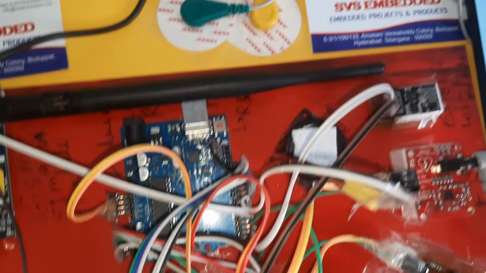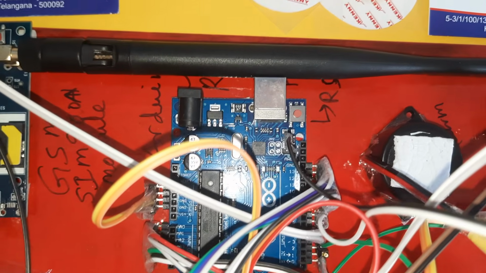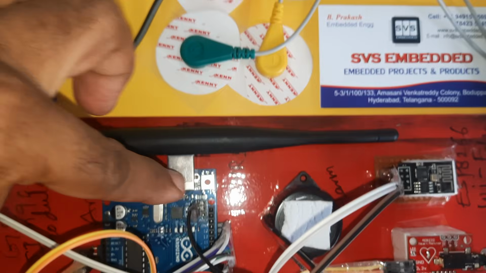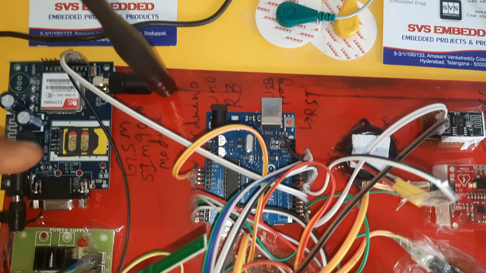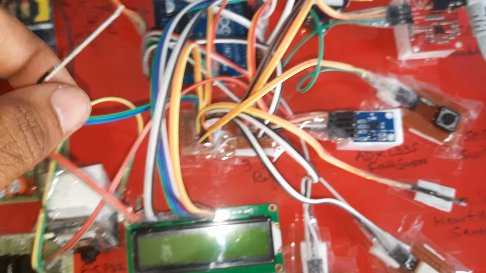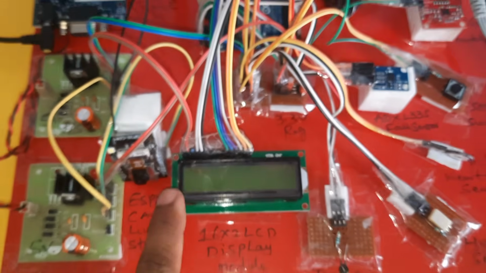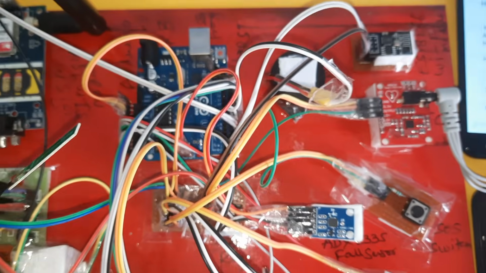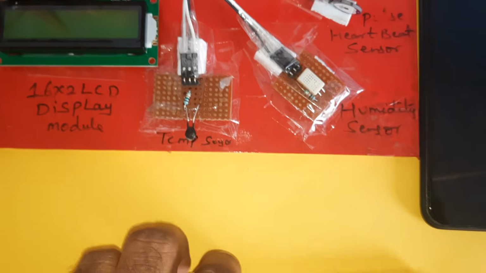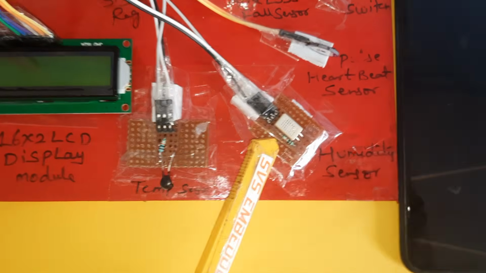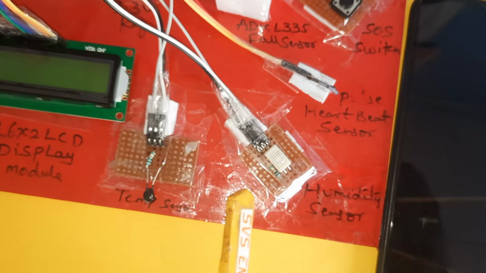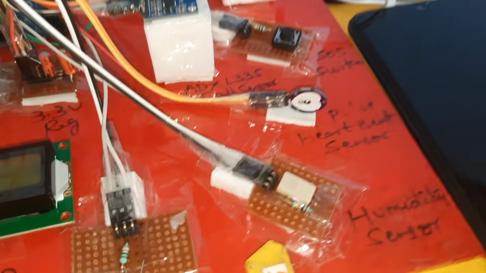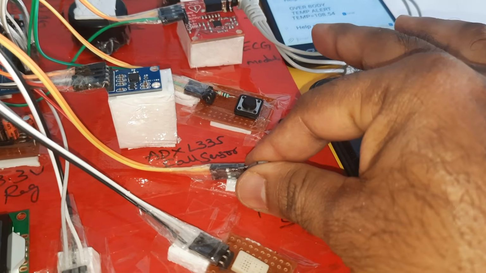Here are the antenna, the Arduino Uno R3 ATmega328 controller IC board, reset button and USB programming port. Here are the ESP32 camera live streaming and the 16x2 character LCD display. Whatever process is going on should be displayed on the LCD. The LM35 temperature sensor is connected to A1, the humidity sensor to A2, and the pulse sensor, which you need to connect like this.